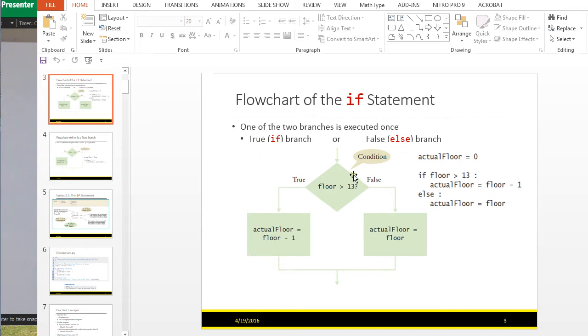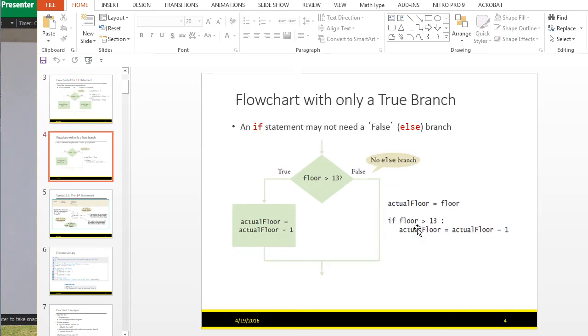By the way, this is called a flow chart. In the flow chart, the diamond means the condition in the if statement, and the box means a statement. And this arrow means if this is true, then execute this statement, and if this Boolean expression becomes false, then execute this statement.